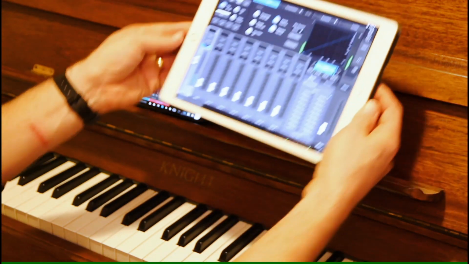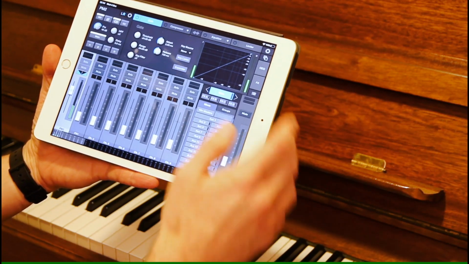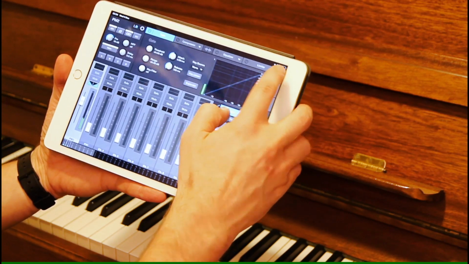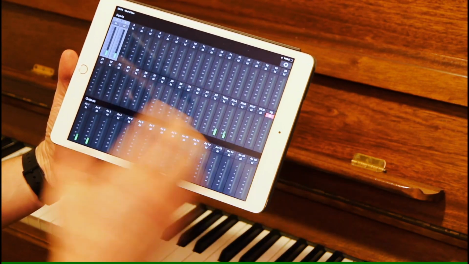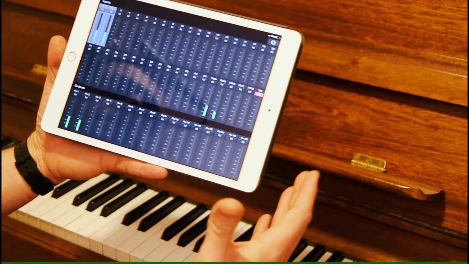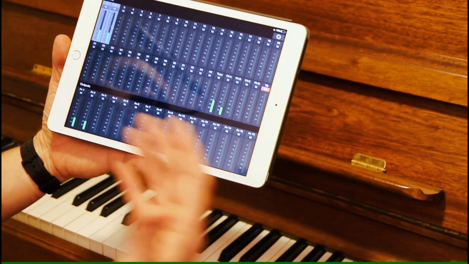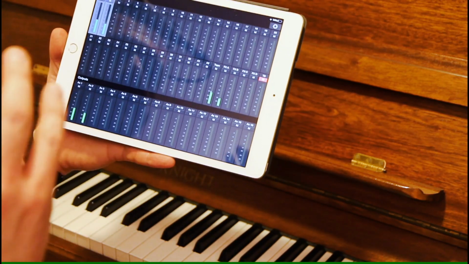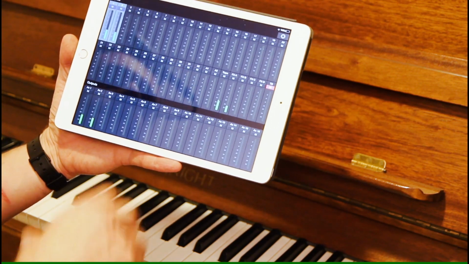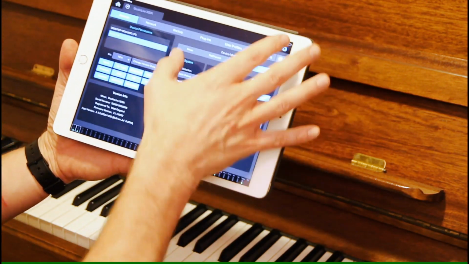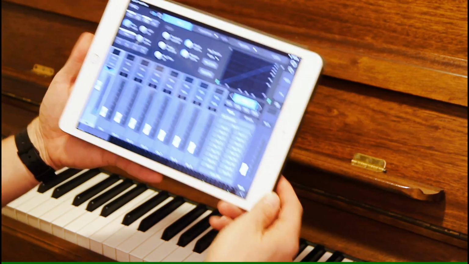Now, I can also switch to meter view. If I hit the settings icon and then select meter, there's just a whole screen of meters there. And this would be awesome if I was recording a whole band at once and wanted to check everyone's levels simultaneously. For now, though, the regular mixer view is sufficient.